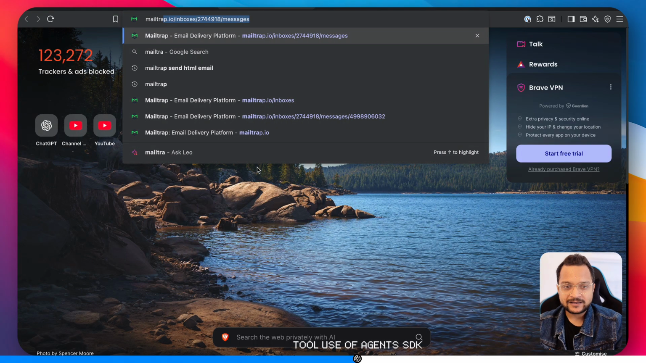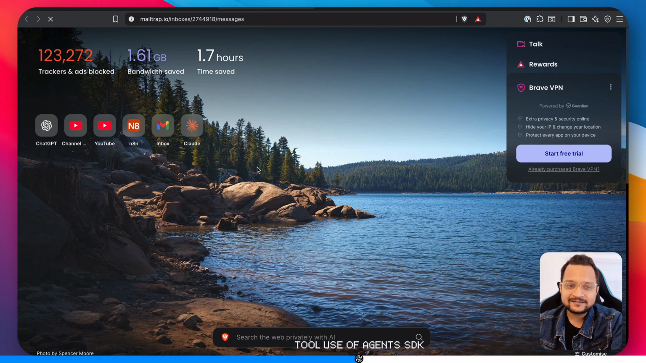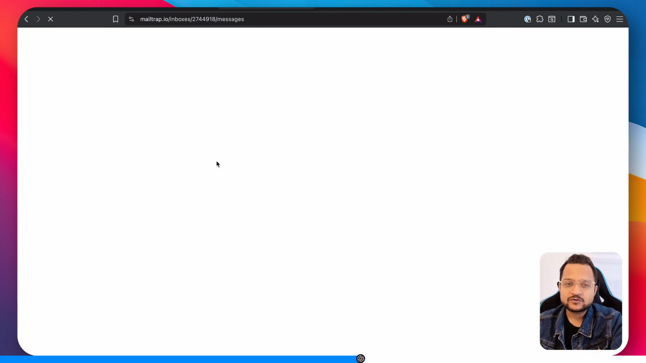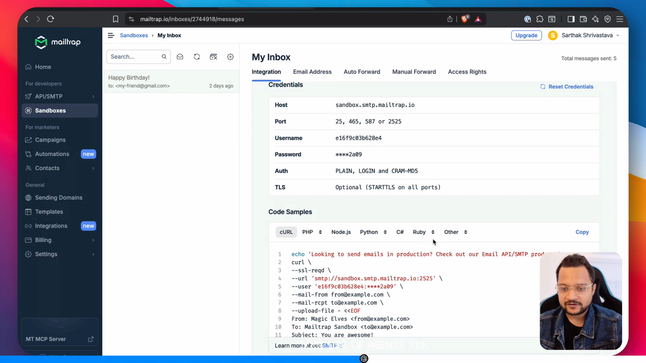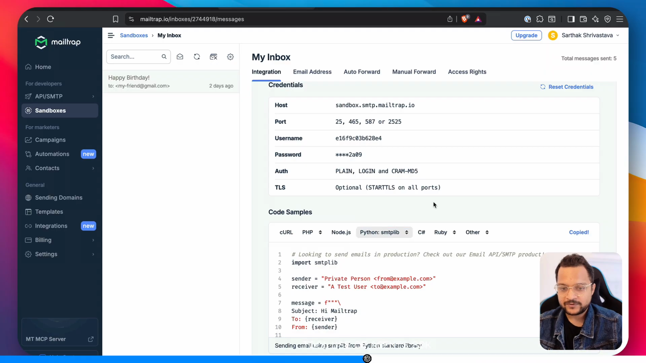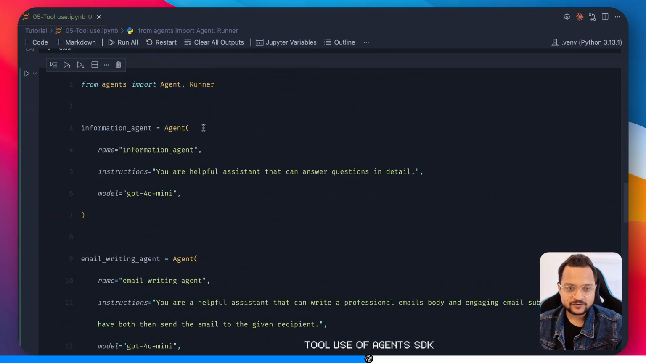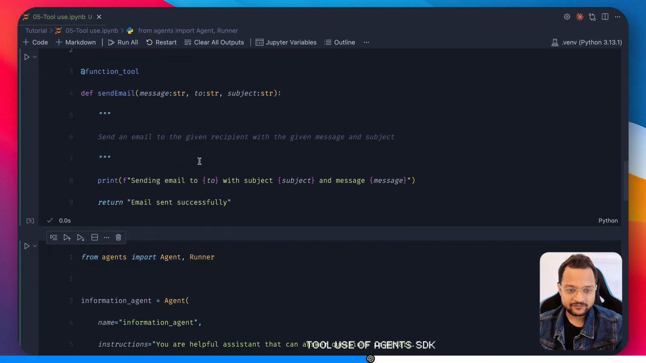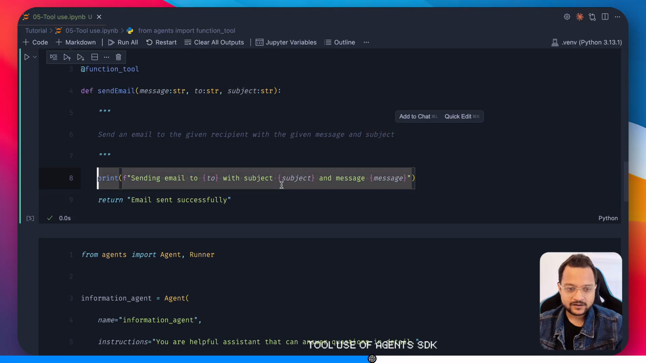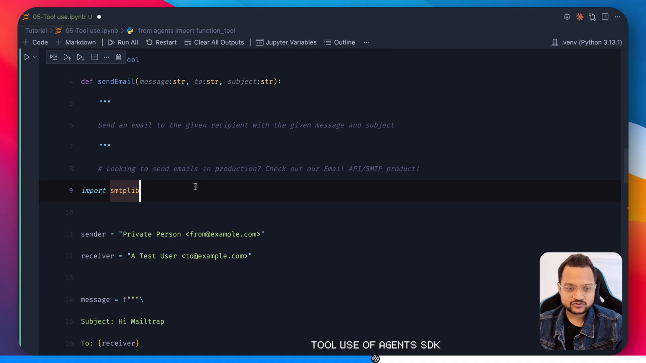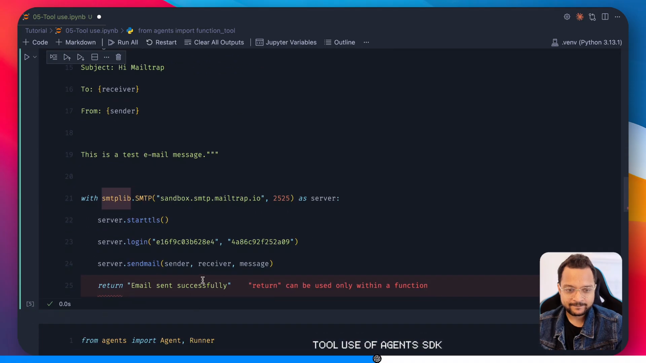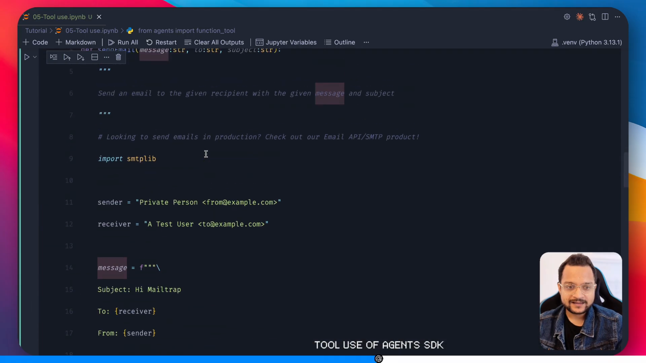I will go to Mailtrap. This is a nice website where you can check the email configuration. I will go inside the Python section, grab this, copy it, go to the function, the tool we have created, and now here I'm going to paste it, and this should be indented like this, and see what is happening.